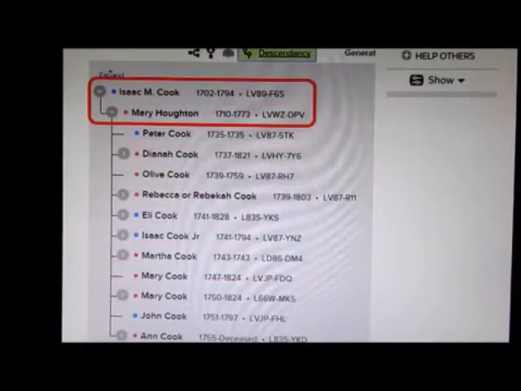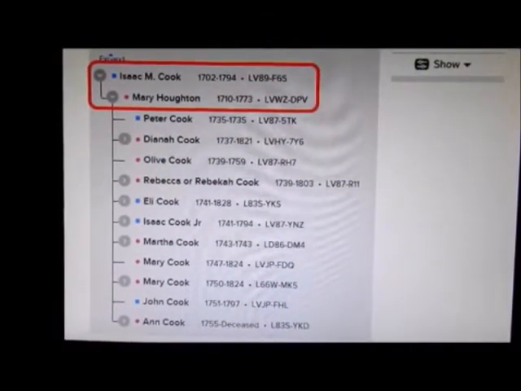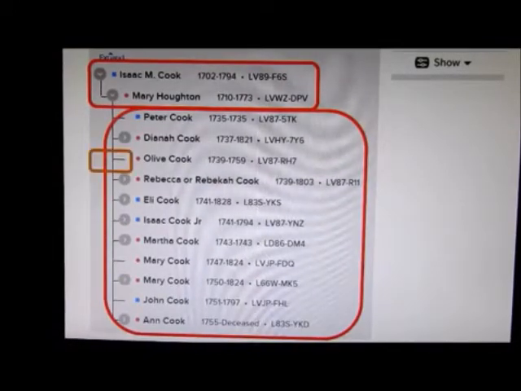Click on it and it will open a different view for that family, Isaac and Mary, his wife, and their children. You will notice that some of the people have lines next to their name. That means FamilySearch does not have any further information about them as far as a spouse and children are concerned. The persons that have an arrow mean that FamilySearch has a spouse and maybe children.